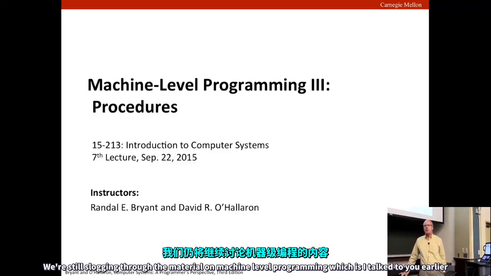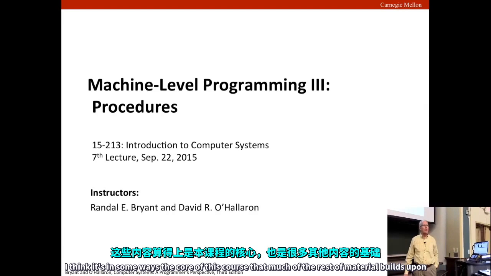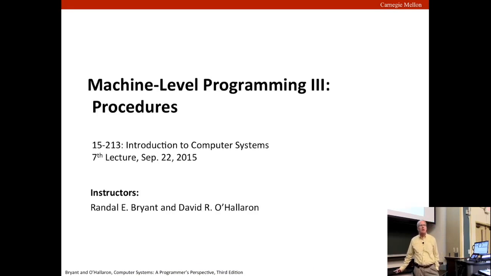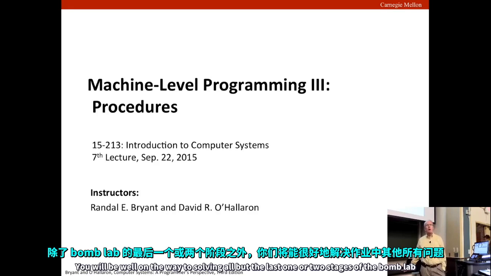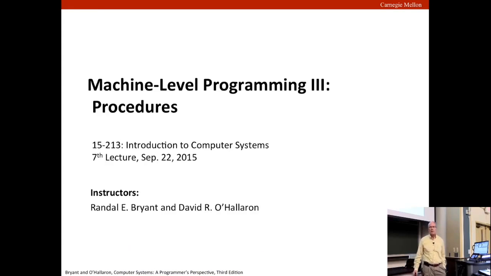We're still slogging through the material on machine level programming, which, as I talked to you earlier, I think is in some ways the core of this course that much of the rest of the material builds upon. And hopefully you've all had a chance to check out Lab 2 and your bomb lab, and you've gotten started on that. And certainly by the time you're finished with the material from today, you will be well on the way to solving all but the last one or two stages of the bomb lab. So I highly recommend you get going on that and not put it off to the last minute.